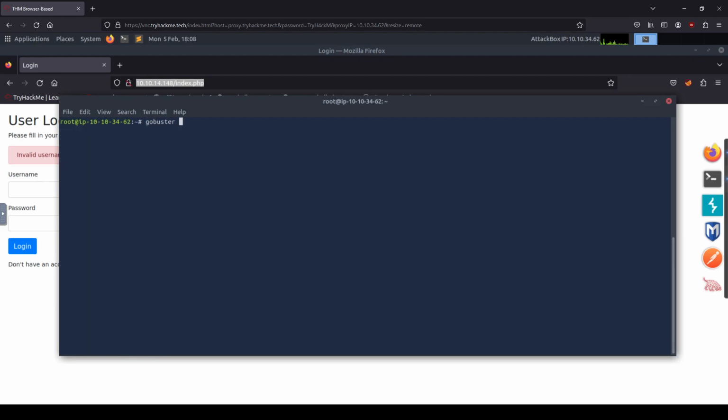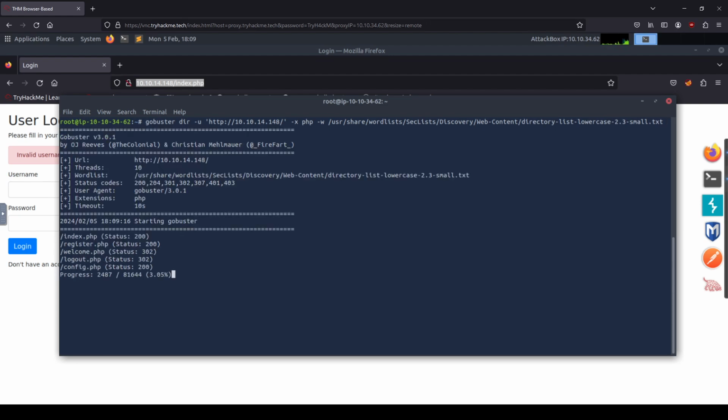So clear, gobuster dir -u IP address. We know it's PHP, and I believe it is usr share wordlists seclists directory discovery web content. We'll do lowercase small, and it does find a few things right away. It's going through the list pretty fast. It won't find anything else. Index, register, we kind of knew this one. Config probably won't show anything. Logout, welcome. So probably once we log in, this is the login point, we will meet with a welcome.